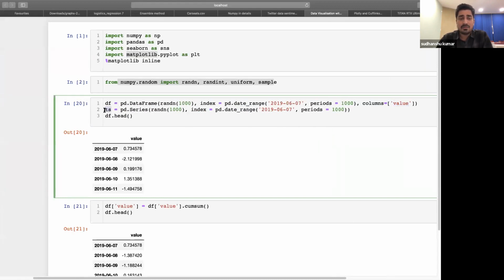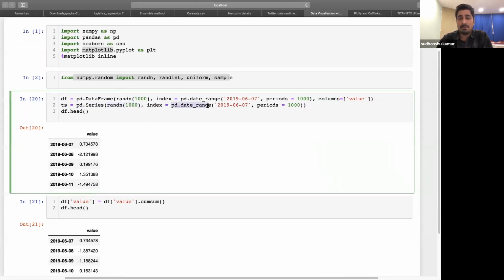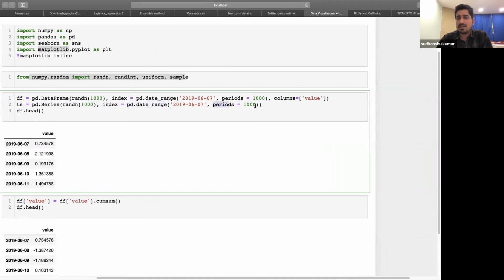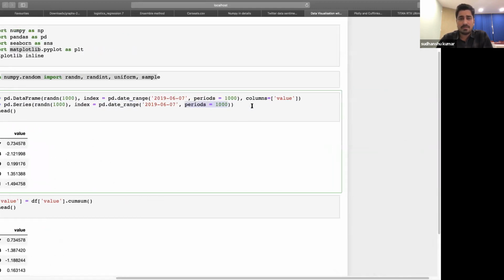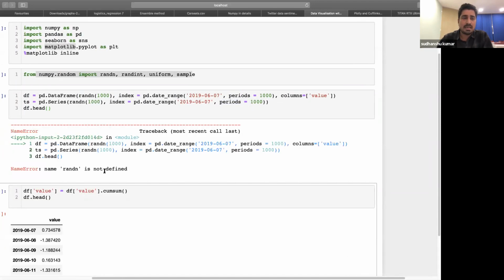In the second one, we are trying to generate a series, and as we know the difference between a data frame and a series. Here again I'm generating random 1,000 data points, and I'm calling pandas date_range. And again I'm just giving a period. I'm not giving a column name over here. And in this way, it will end up generating a series.